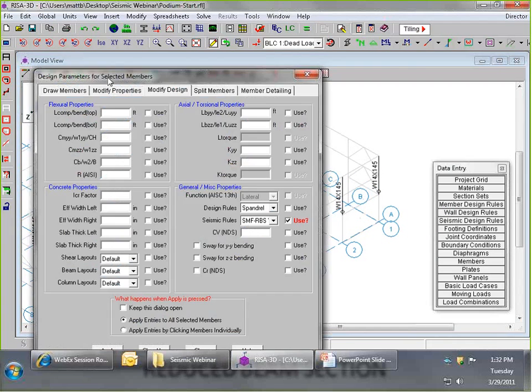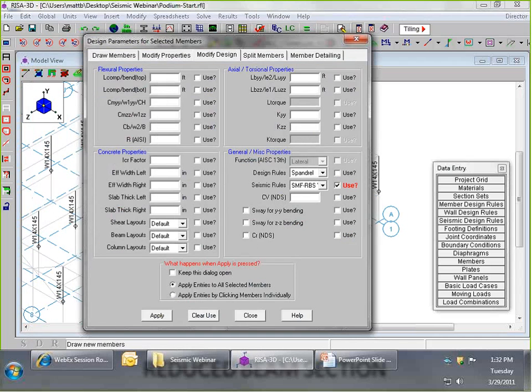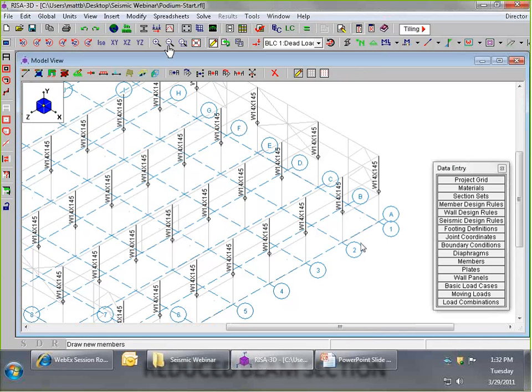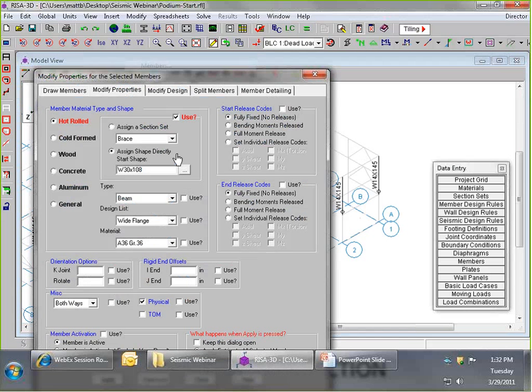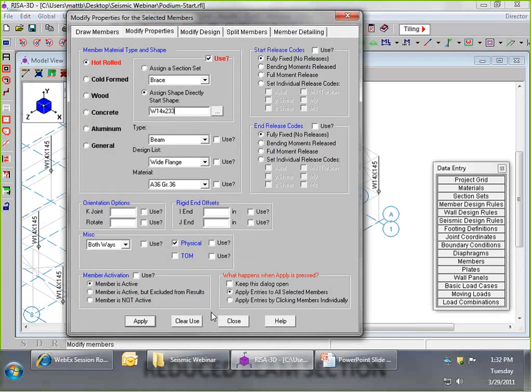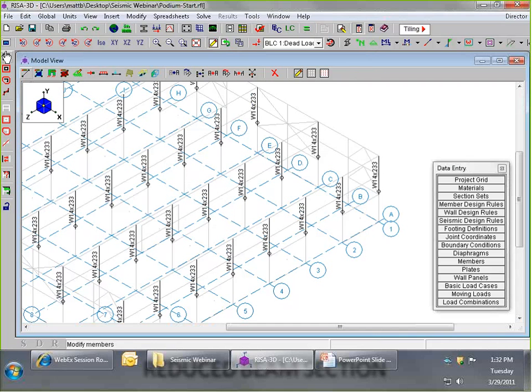But we'll find that the columns really need to be bumped up quite a bit because they're being designed for those overstrength factors. So I'm going to actually have to come up to here and modify members and change these column sizes from a W14 by 145. We have to go all the way up to a W14 by 233 to get these just to pass. So now I'm going to apply that.